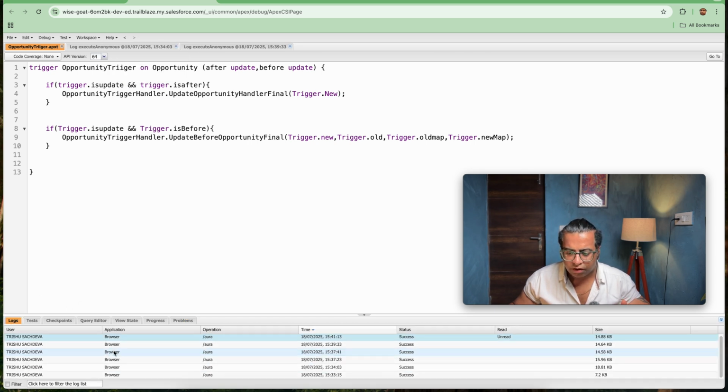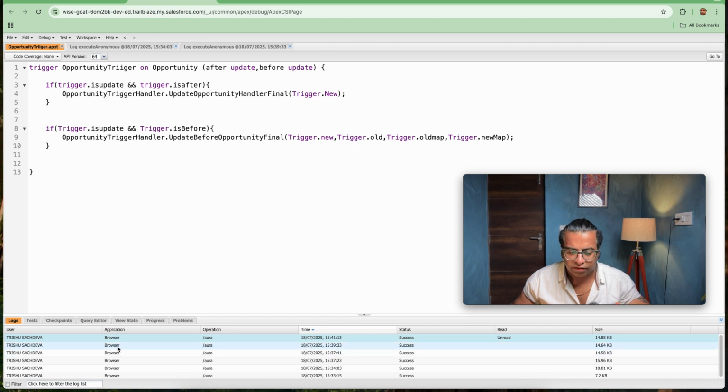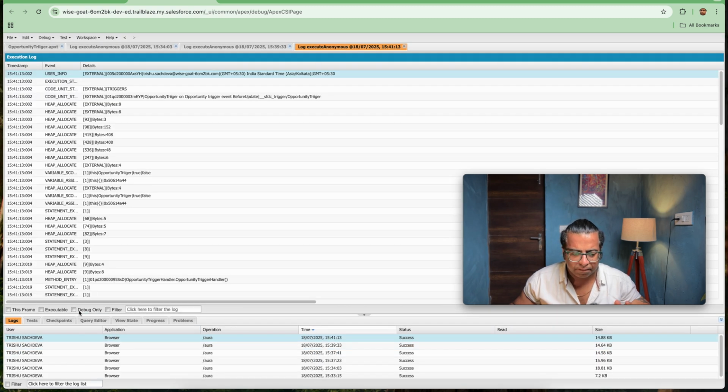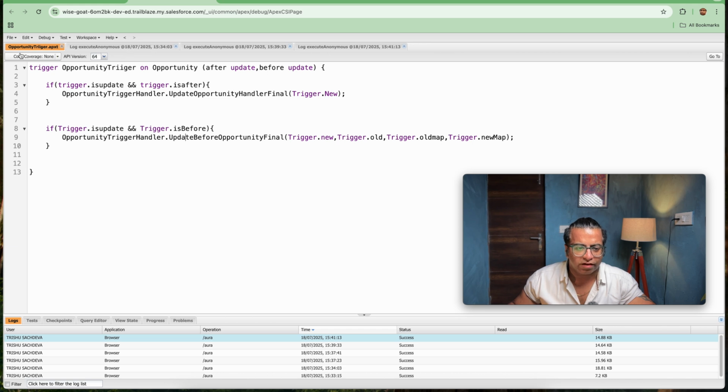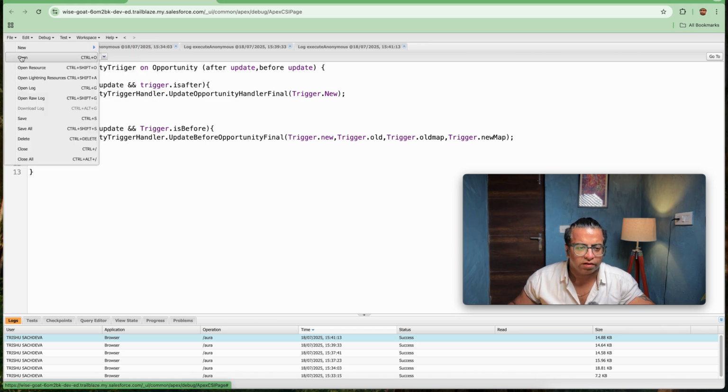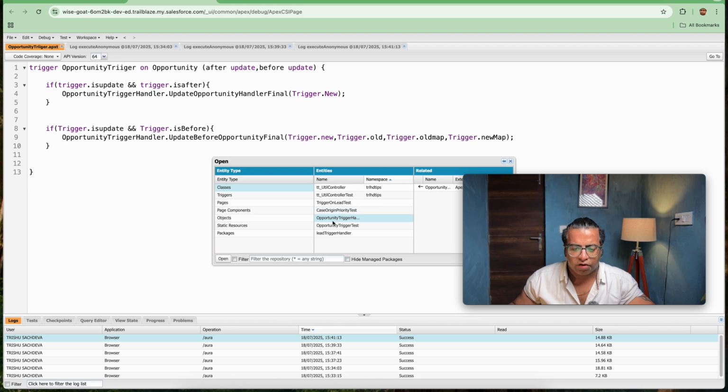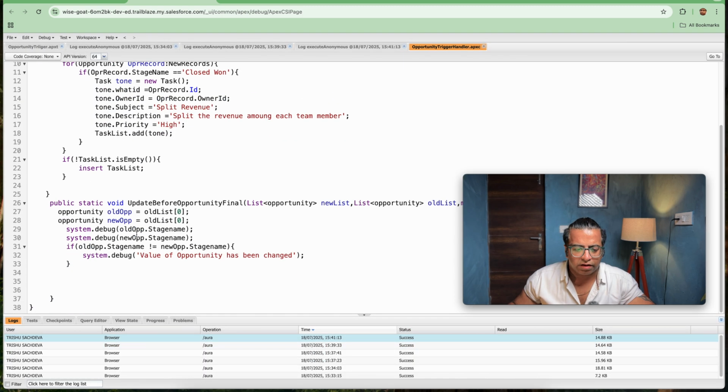So I think my log has run. The old map and new map both are giving me the old value. Okay, it is giving me decision maker. I think I have made a mistake in the trigger only. So let's open the class once again. The class name is opportunity trigger handler, and in this, okay, old list, so that is the problem. Instead of it, it will be new list. So here the error has come.